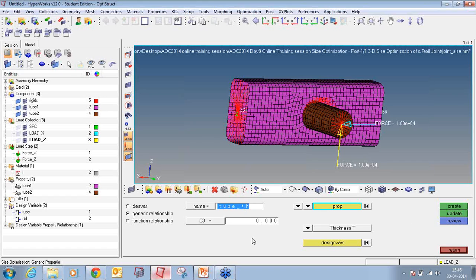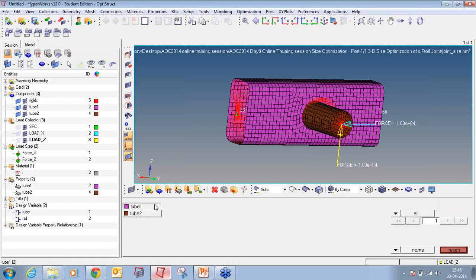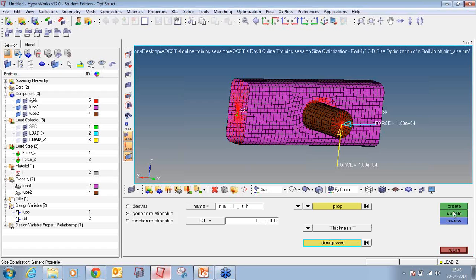Similarly, I will create another design variable relationship. Select the property as tube 1, design variable as rail, and create. So I have defined two design variable property relationships.